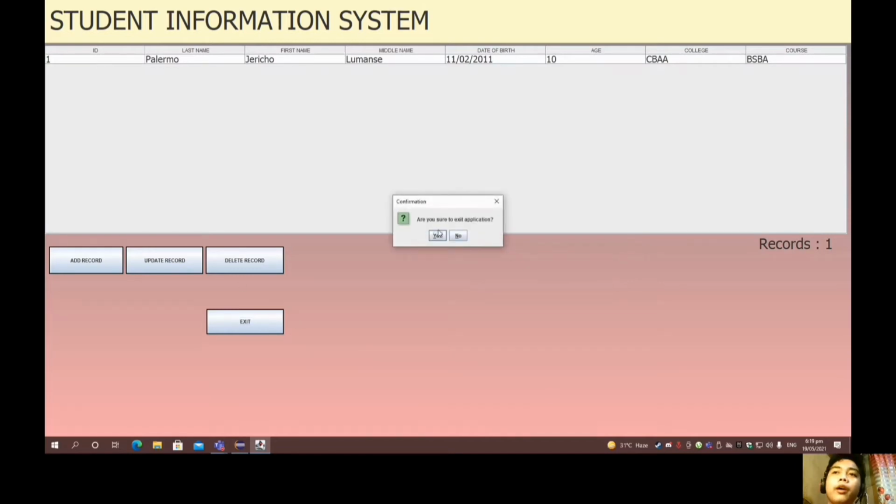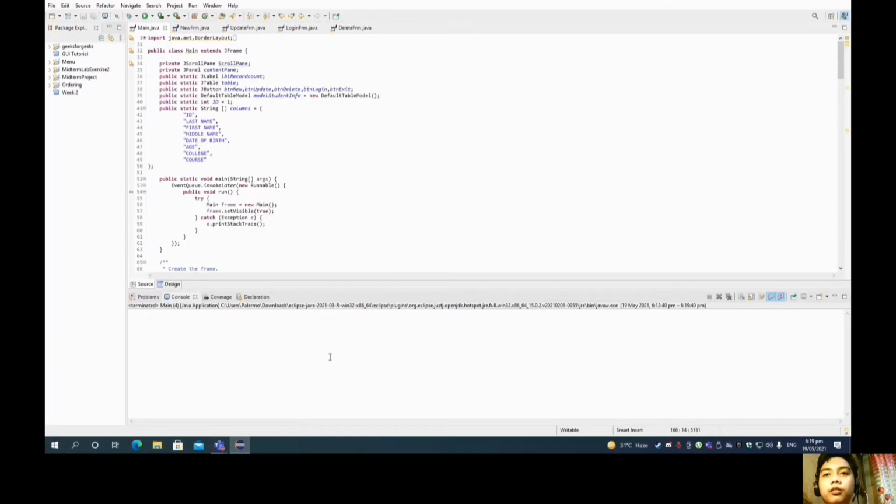If the user wants to exit and terminate the application, he clicks yes, and the application is no longer in the background. It is terminated. So that's all.